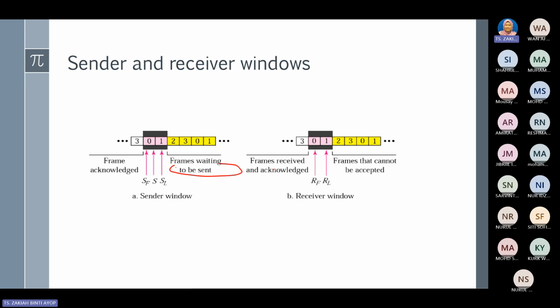The same thing applies to the receiver. The frames that have been received and acknowledged will be phased out, and then the sliding window moves. The yellow color here is the frames that cannot be accepted, meaning they should be dropped.